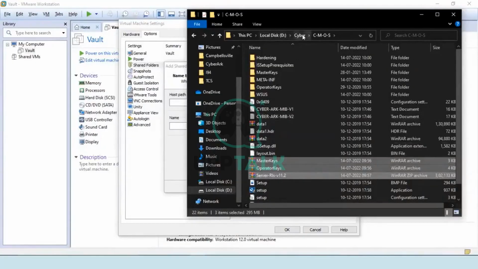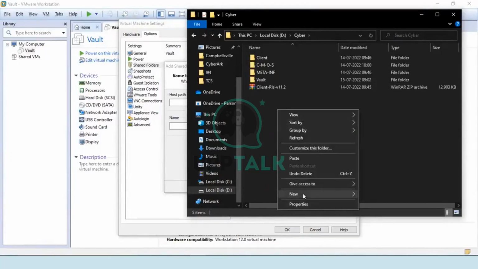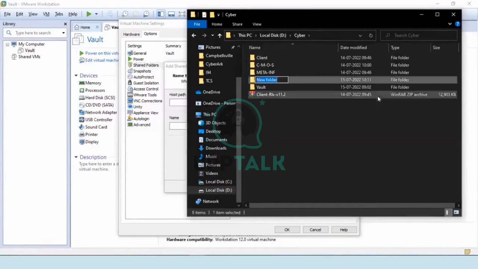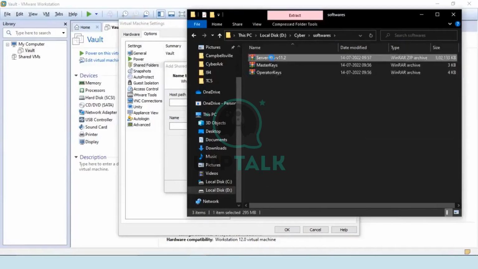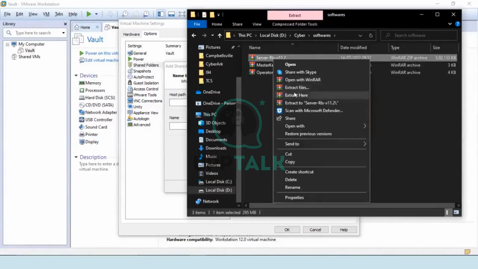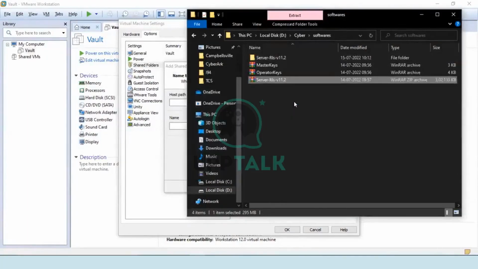Go back to one folder. Create one more folder. Name it as Softwares. Open this folder. Paste here. Now click on the server. Extract to server. No, wait a minute. Extract to server. Do the same for master keys and operator keys also.